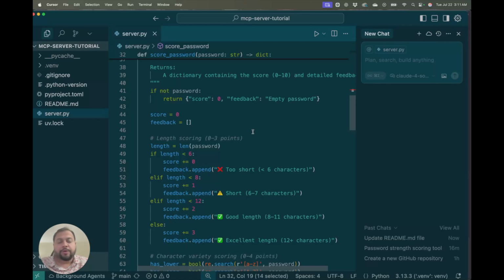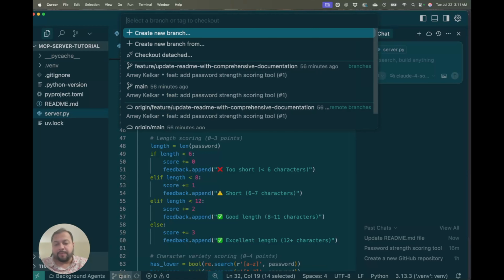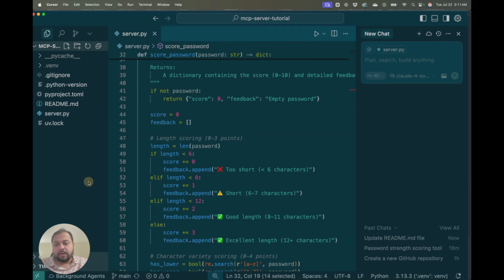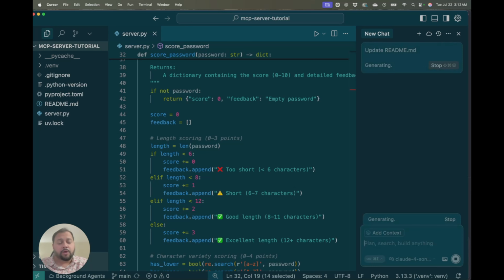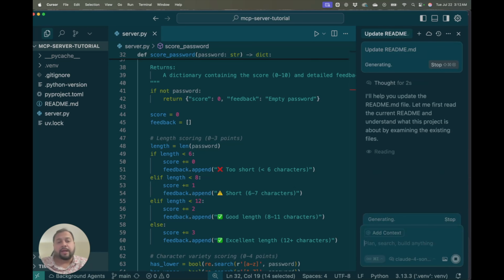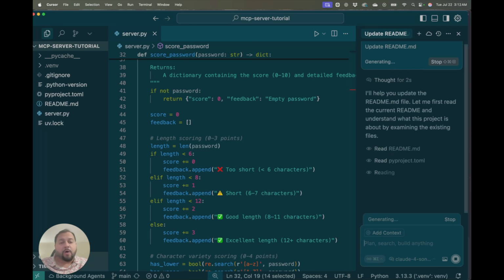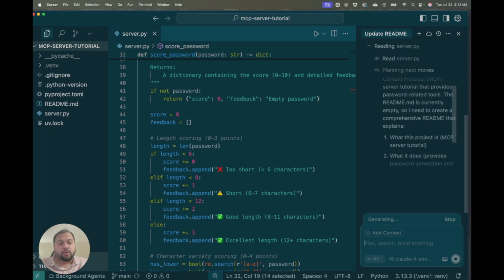Now, in order to demonstrate the rules for you, I need to have some code changes in my current repository. And right now I'm on a main branch, if you see here. So the best thing that I am thinking right now is to just update the README file. So I'm just going to prompt update readme.md, and this will give me some code changes. And with this, I can showcase to you how the GitHub actions in the rules will work for me.